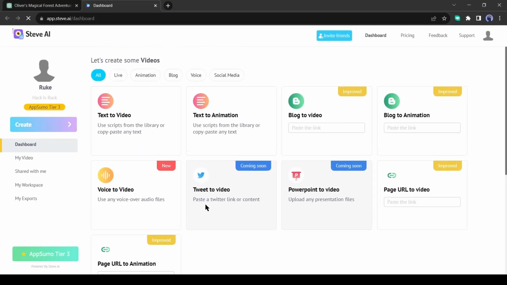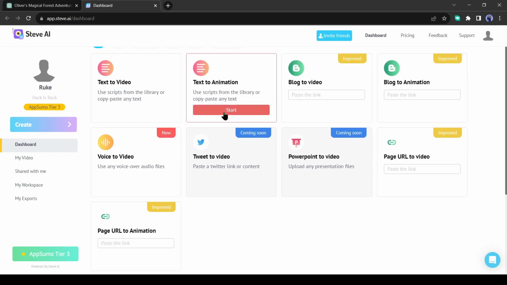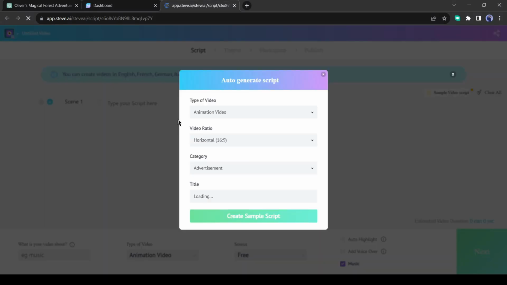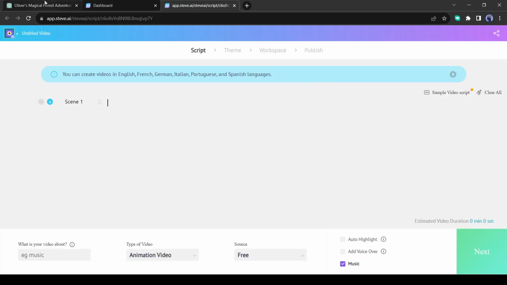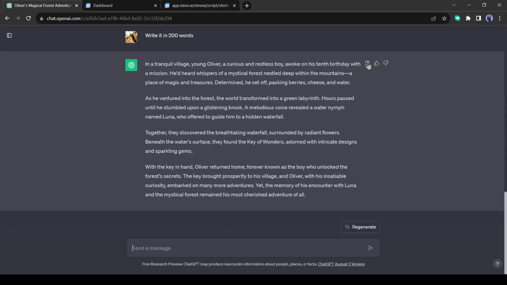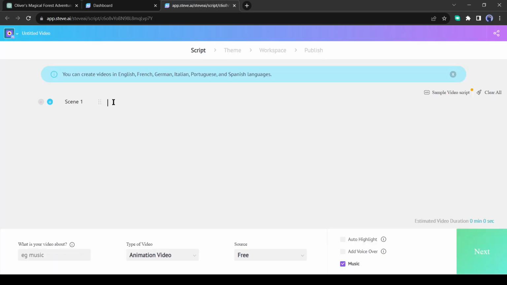There are many options available to create videos or animations. Today we will create animation from a story. So, I will select Text to Animation tool. Steve AI has an option of creating a video script, but we have our script, and we don't need to create a new script. Close this tab, and then go back to ChatGPT. Copy the story script, and then paste it into Steve AI.